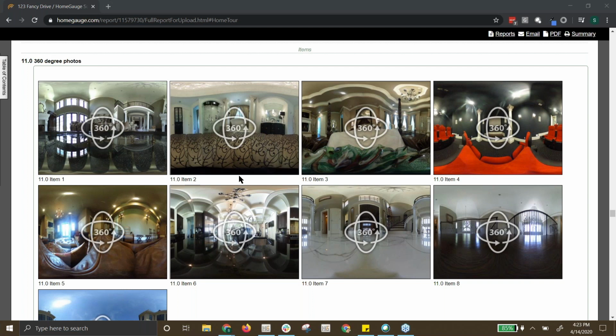Okay, so if you want to use a 360 photo, the question is, I don't have that option. Where can I find it? Okay, so you can just create a home tour. I can show you how to do that in just a minute, how to add that section to your report.